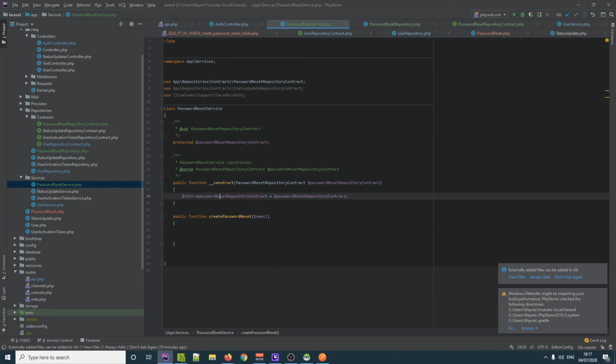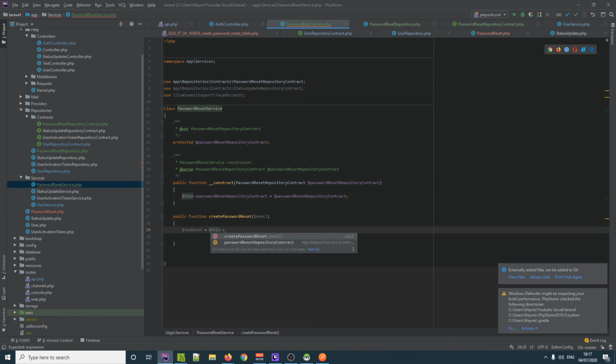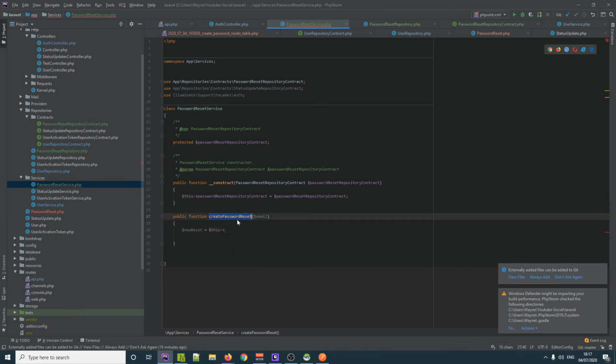And as you know, we're just going to go straight to our repository contract. So we could create new reset equals $this, and then we can just grab that. So we're going to do password reset contract, and we're going to use the same thing, create password reset. And we're going to pass in the email like so. So this is basically sending the information to our repository contract. Remember, that's where we handle all our database transactions. And we're just going to be passing it to this function with this name called email.